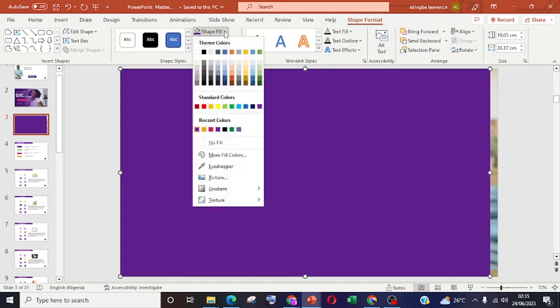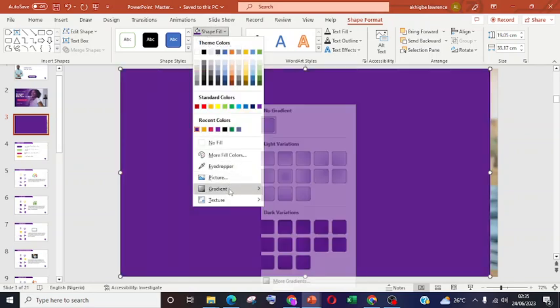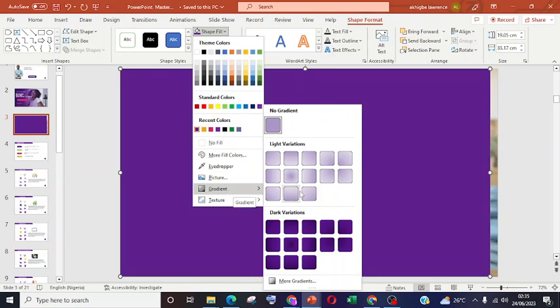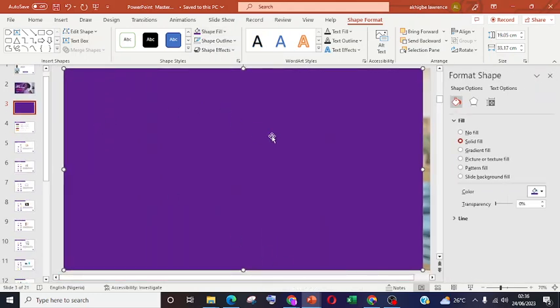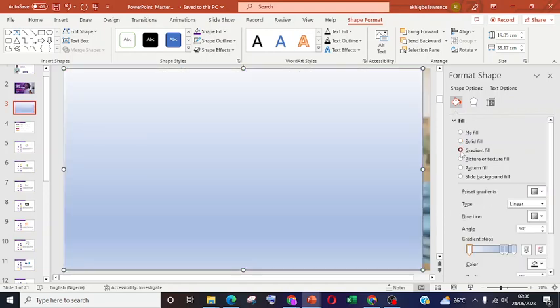Now on my shape fill, I'm going to go over to gradients. I have all shades of gradient here, but I want more gradient. So I'm going to select the option that says more gradients. And immediately I have this pane open up. Now this is what I want. I want a gradient fill. Now this is blue. I don't want blue, so I'm going to adjust it from this angle. First, I'm going to take out these shades.